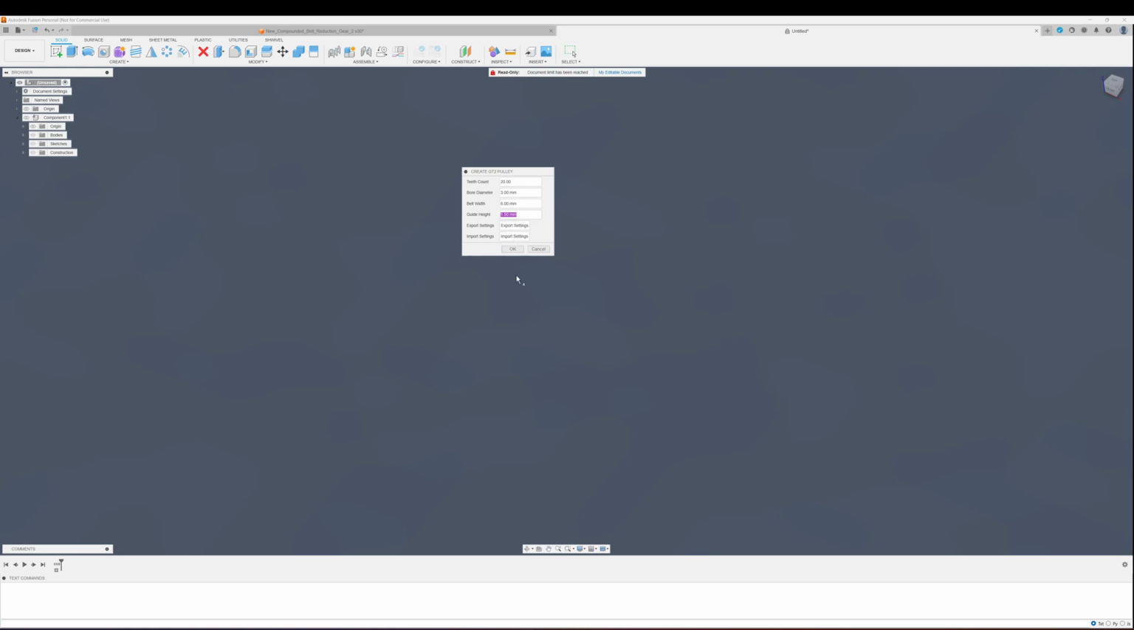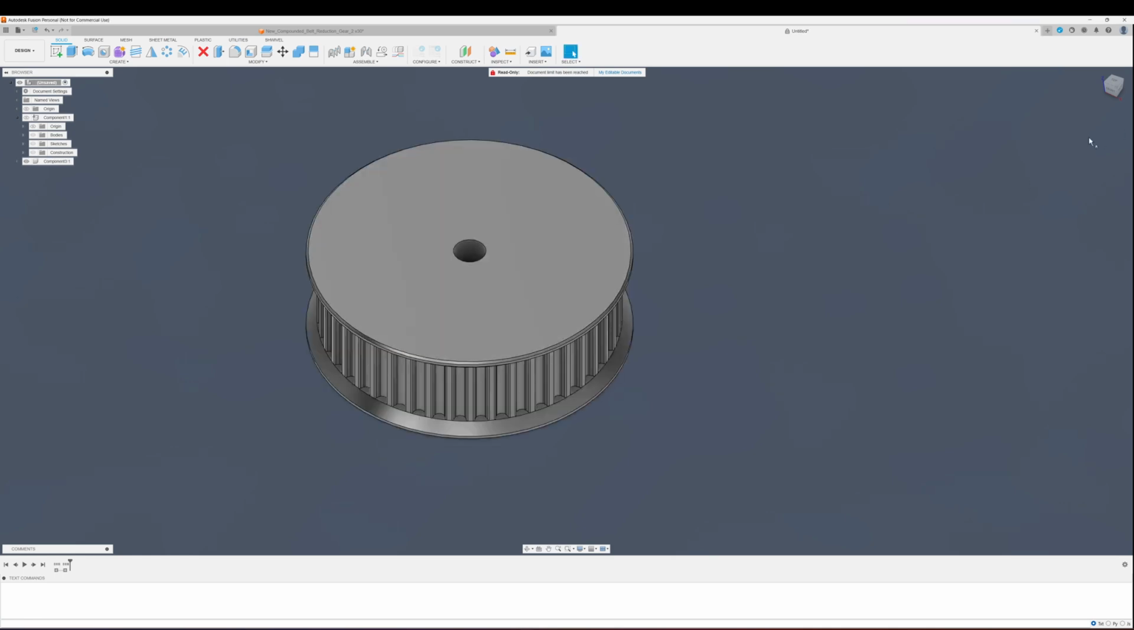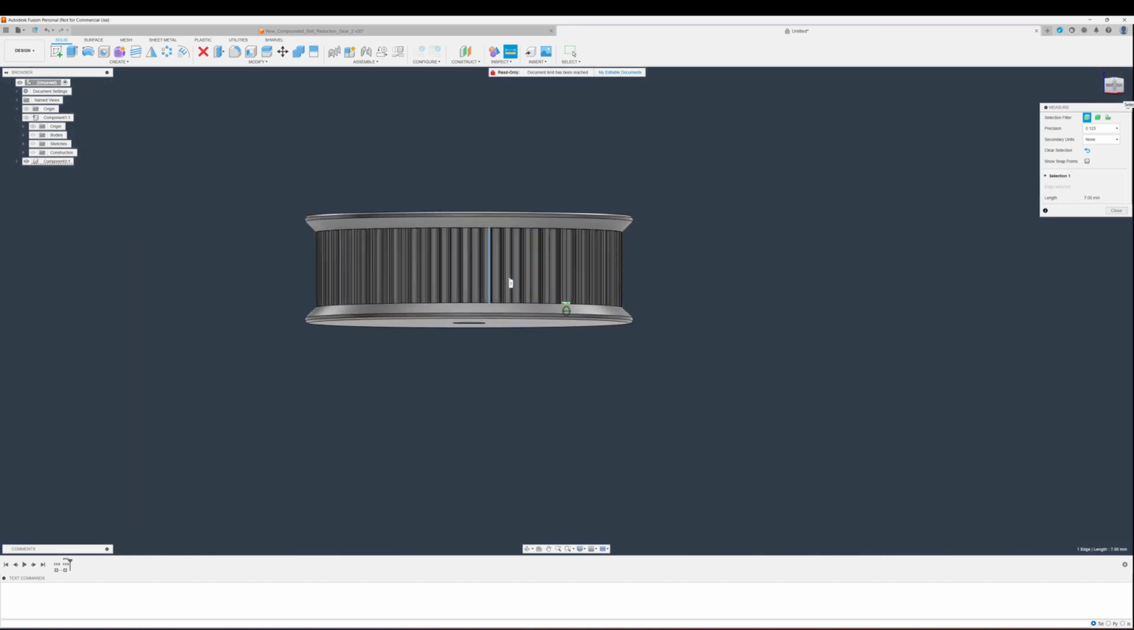There are also two additional options, one for exporting your settings and another for importing previously saved settings. For this demonstration, I'll change the number of teeth to 45 and click OK. As you can see, a pulley is generated. I've added 1mm to the belt width internally, so the actual height of the teeth area is 7mm.